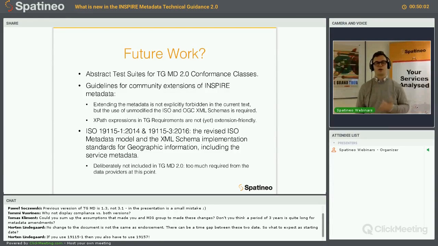Also, there is a new ISO standard for the metadata for geographic information, which is 19115-2, and the XML encoding for that, which is part 3, which has only been published this year. And the nice thing about this is that this XML schema implementation now also includes the service metadata.